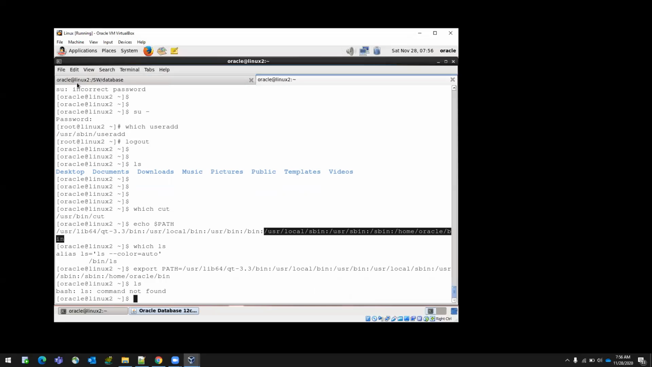So what should we know? We need to add bin inside the PATH variable. Then only, whenever you execute any command, it will go and check in the PATH variable, in the PATH folders. If it exists, then it will show the result. Else it will say ls command not found. Remember this.